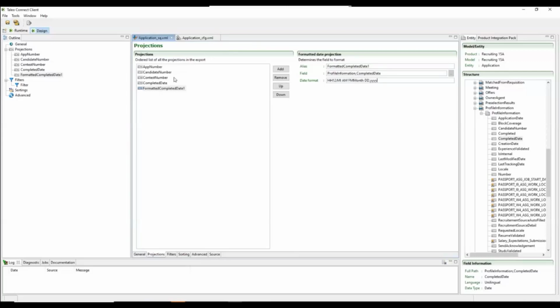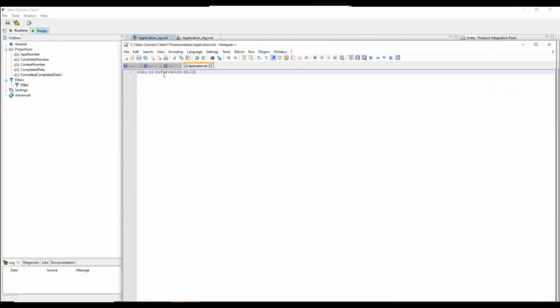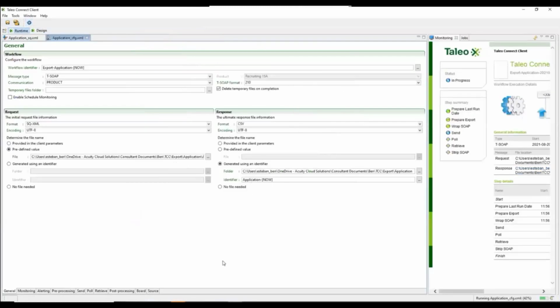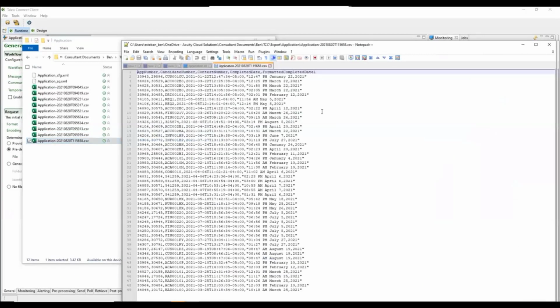So let's go ahead and run this, and we'll see what comes out. I'm using a last run date filter here, so let me make sure that everything is set up. It is still set to January 1st, so that should give me results. So let's go ahead and run that and see what this looks like. So let's open up the latest file here. We'll open it up in Notepad++.